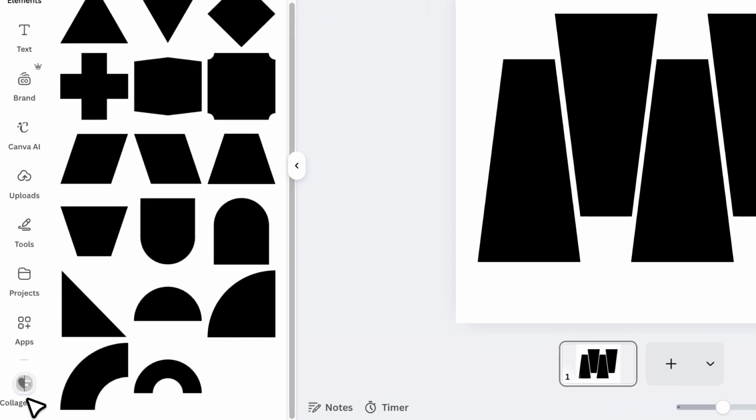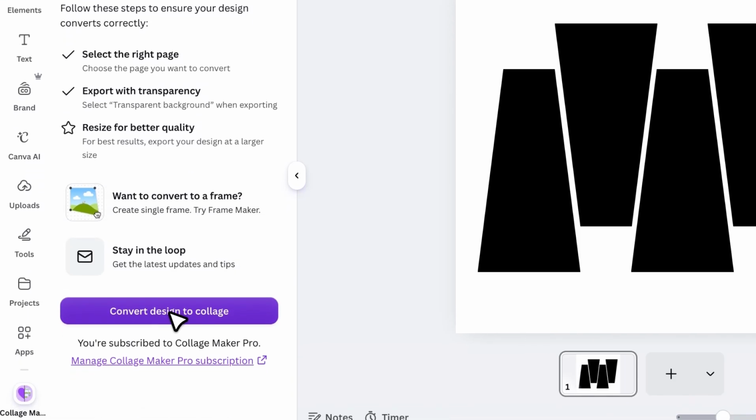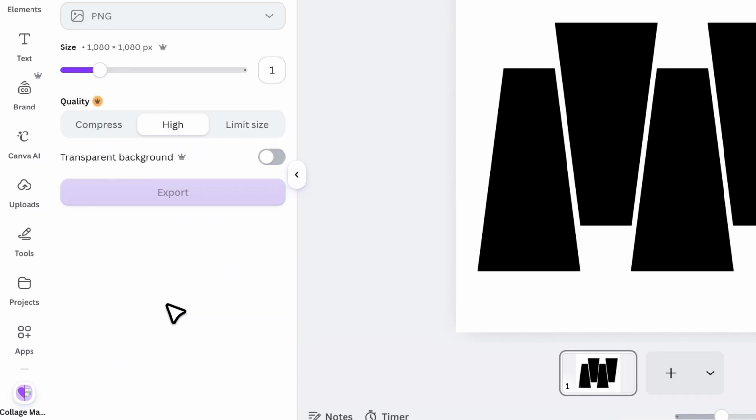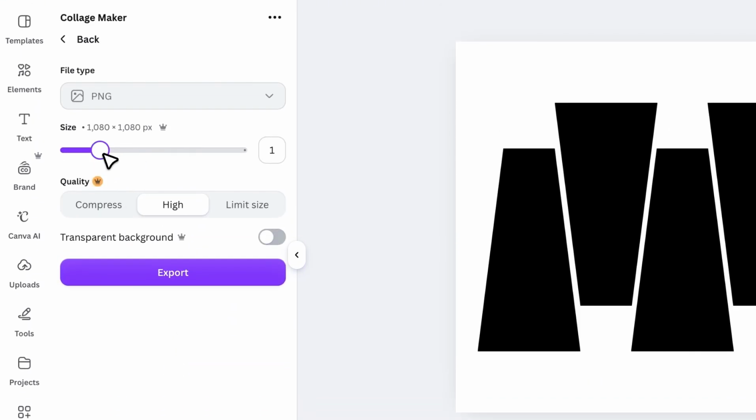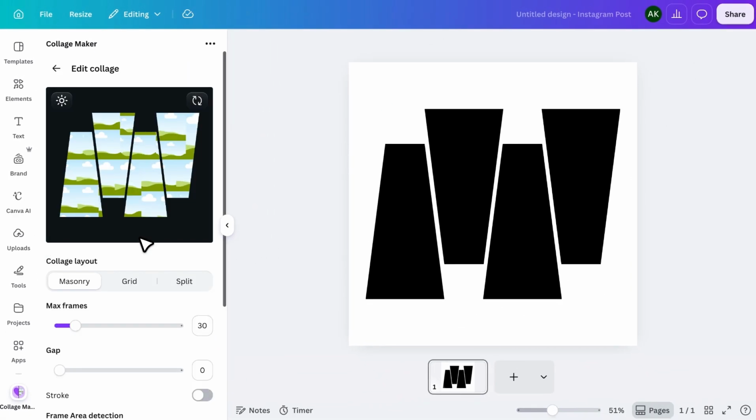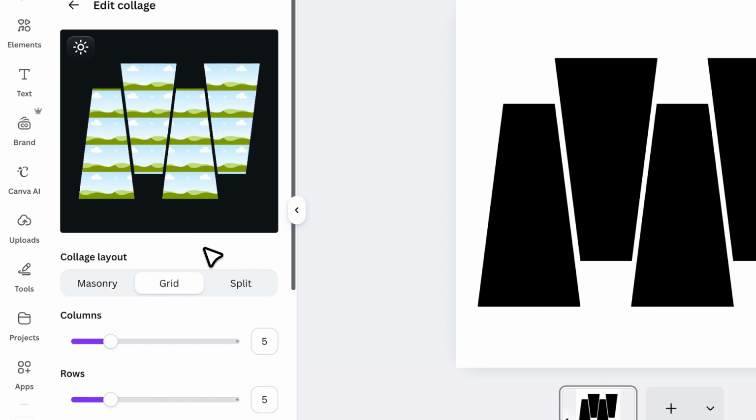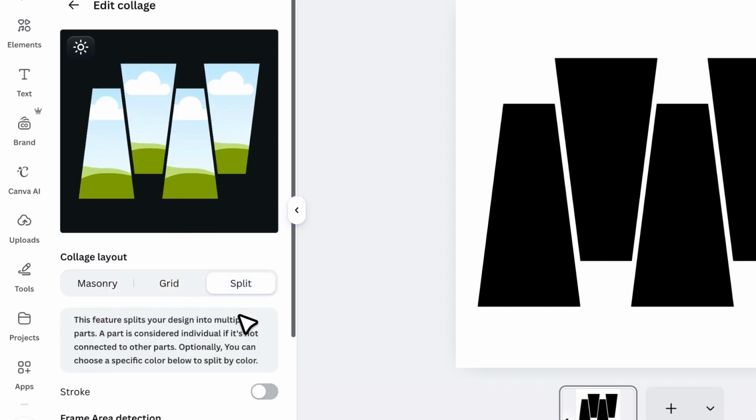Go back to the app. Under Convert, click Convert Design to Collage. Choose Maximum Size, enable transparent background, and click Export. Our shapes are now converted into a collage. Now you'll see 3 layout options: masonry, grid, and split. I'll choose split. This feature splits your design into multiple separate parts.